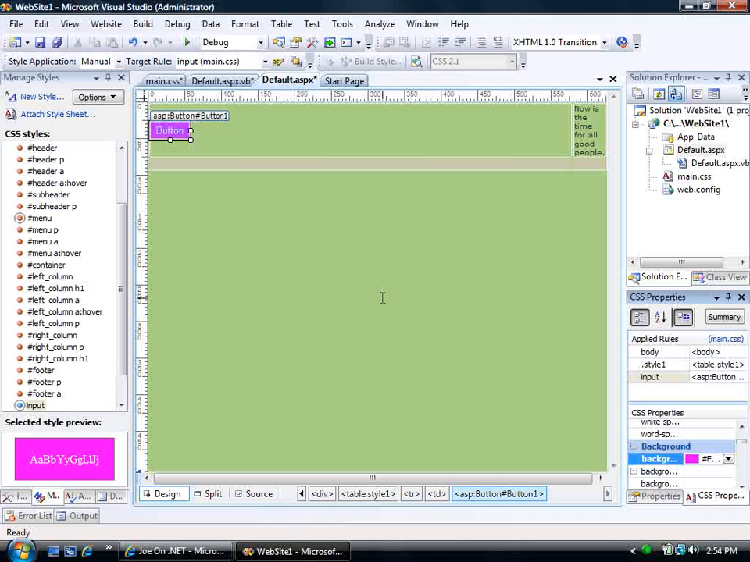So hopefully that gives you an idea of some of the basic enhancements to improve productivity during the design process, and in particular the really rich support that's been added for cascading style sheets development while using Visual Studio 2008.